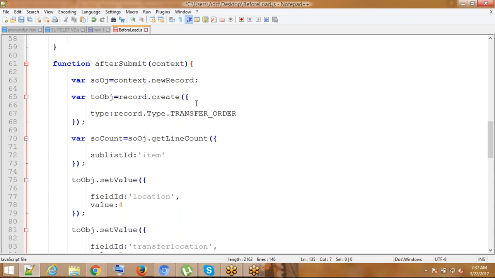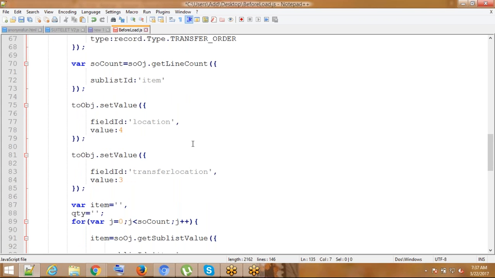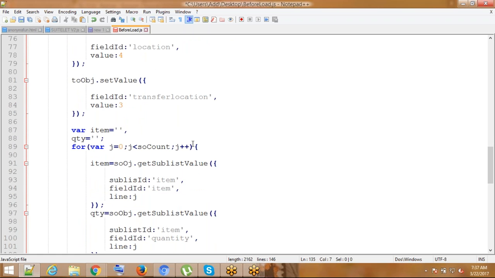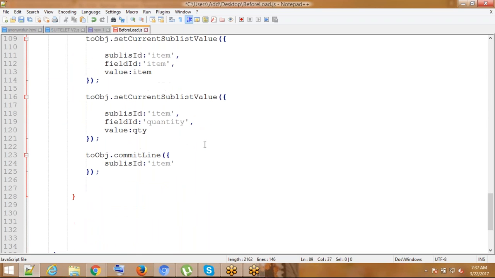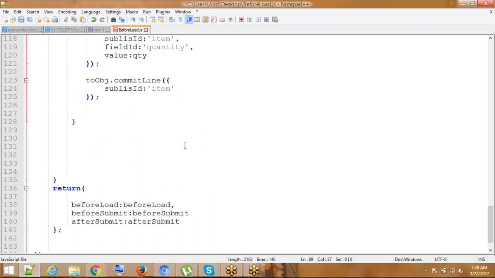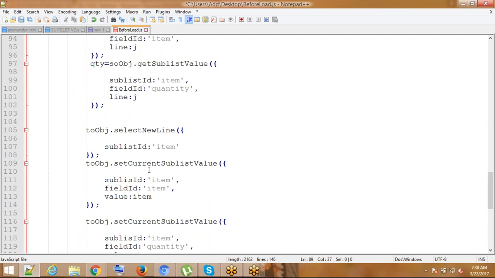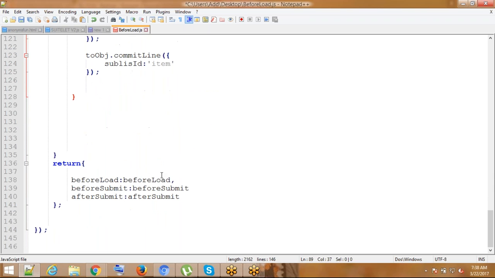Let's see. This is item at line count. Set value. Can you check the for loop? Where are you ending the for loop? Here, after, go down. There is one more brace, that is for the function. After this one it seems to be okay. Just go to the last bit.